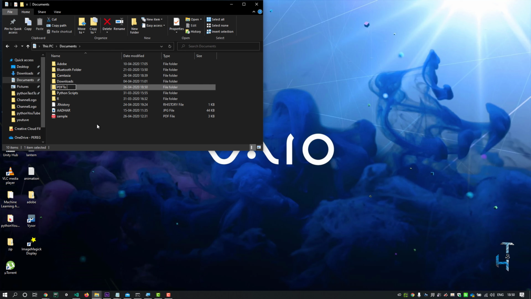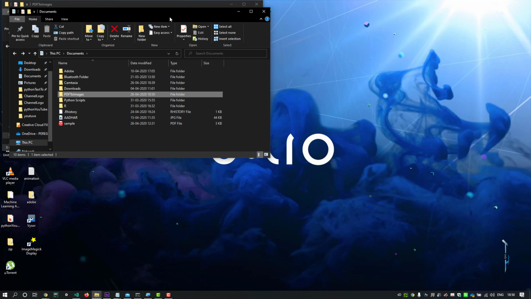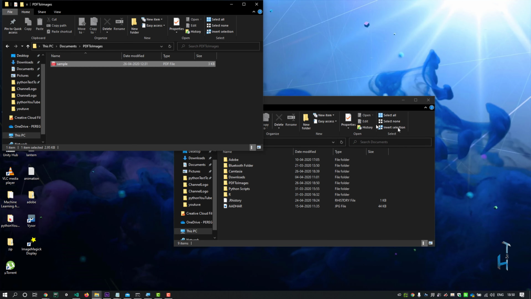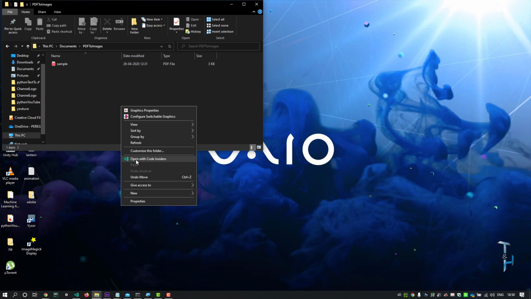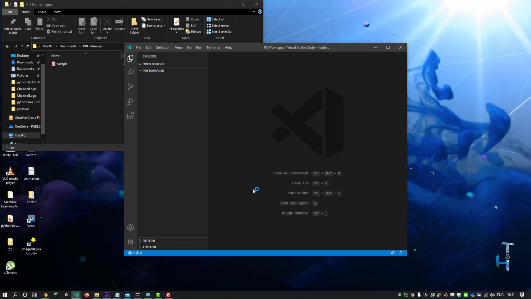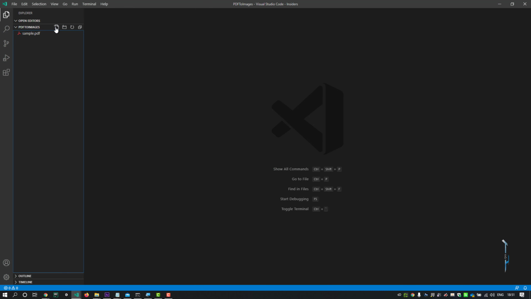Then I'll create a new folder named PDF to image. And move this PDF file to that folder. Now open this folder with Visual Studio Code Insiders. I'll create a file and name it PDF to image.py.